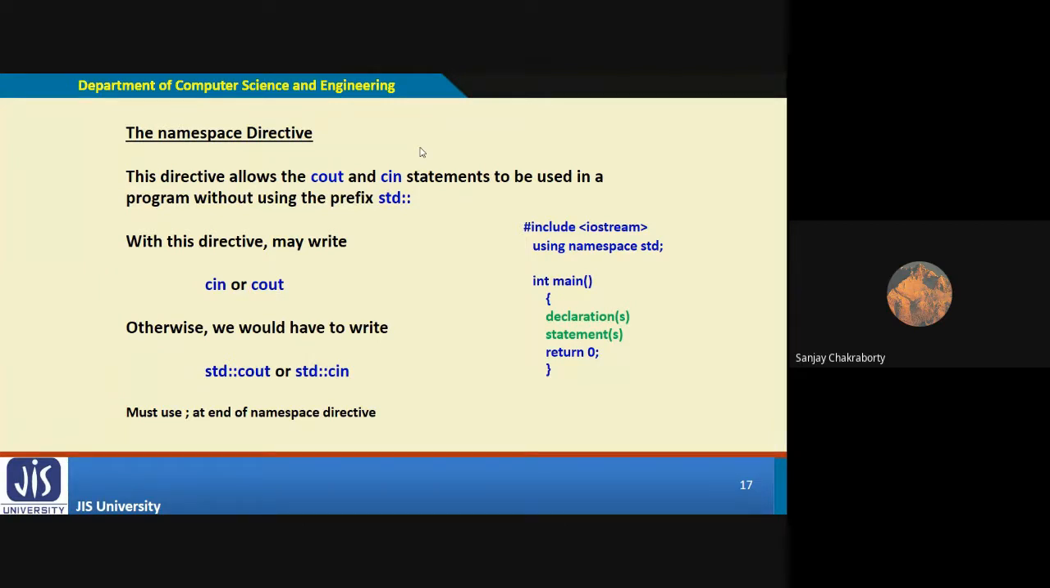So using and namespace are keywords of C++. These two keywords are very new to you. We were not using them in the C programming language: the using keyword and the namespace keyword. These two are new keywords in C++, the two new keywords that we are using in C++.